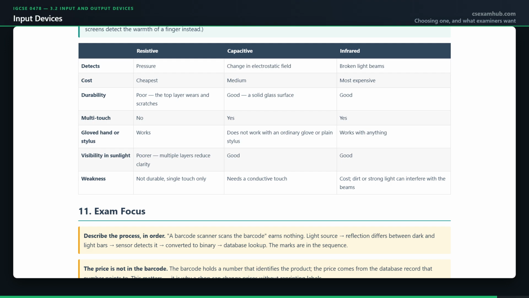So when a question gives you a scenario, choose from the named property. An outdoor or industrial terminal used with gloves points to resistive or infrared. A phone that needs pinch to zoom points to capacitive. A large interactive whiteboard points to infrared.